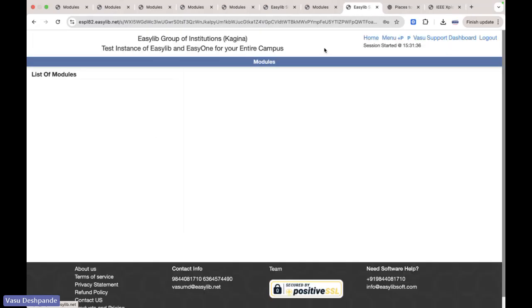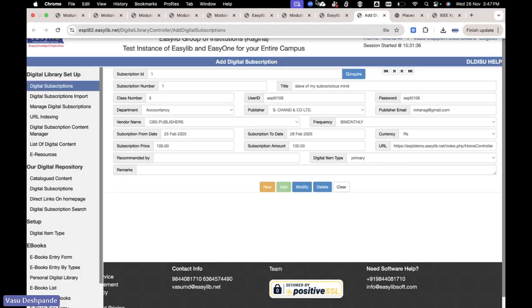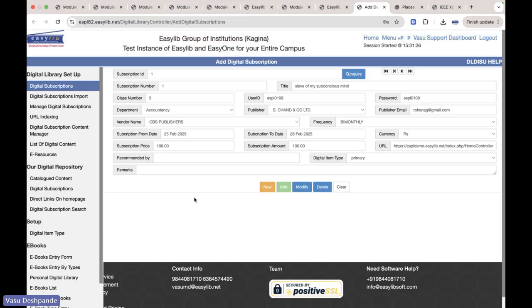So now let me go to the digital libraries. That's the next part here. What is this digital library? All your contents in digital form you can put here, the way I explained earlier: the question papers, the theses, and all that.